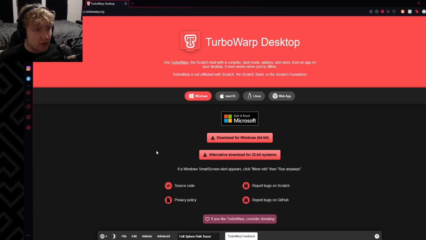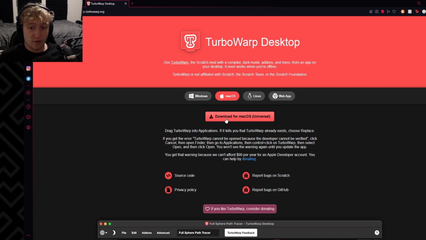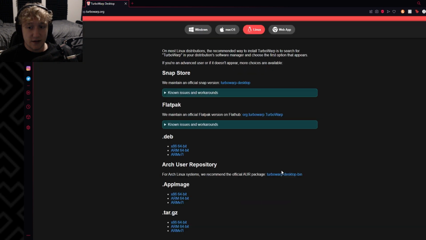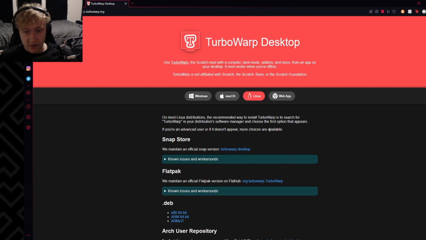gonna download whatever you're using. If you're using Windows like I am, you're gonna download the 64-bit one. Not many systems will be using the 32-bit one, so you're pretty safe in clicking this 64-bit. If you're using Mac, you're gonna download the Universal Mac one. Linux, I don't know how Linux works. I haven't looked into it too much.